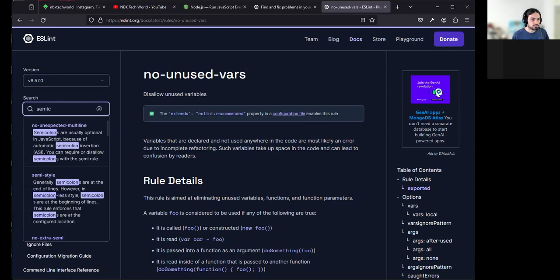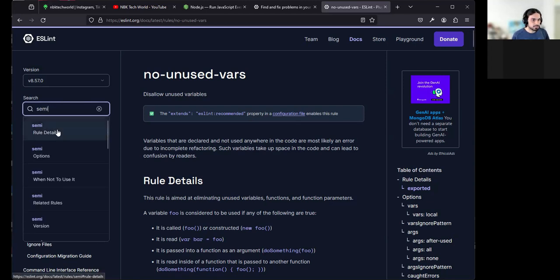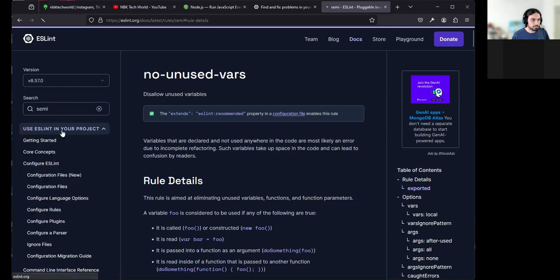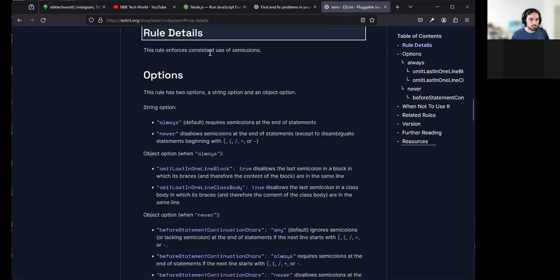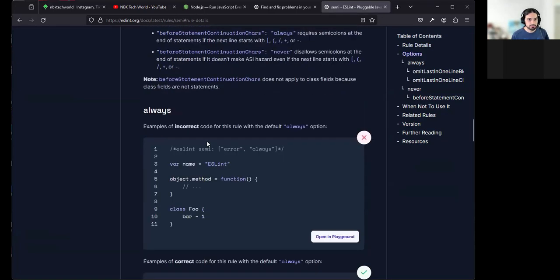Semicolon. Maybe this one. This rule enforces consistent use of semicolons. Okay, always require semicolons at the end. If you are the person that requires semicolons, you want to use always. Let's see the examples. If you look here, semi, and if you write it like this, this is the value we should write in our rules.